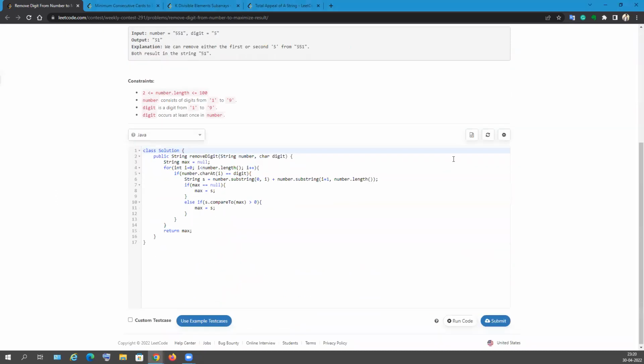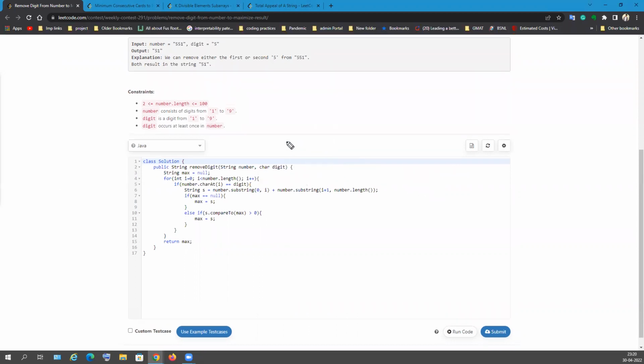So this is my code, right? What I'm doing is initializing my max with null, and I'm iterating over this complete number in this for loop. Whenever there is a character which is equal to my digit, I'm creating a string by removing that character, and whatever is remaining I'm storing in s. If max is null, initialize it. If max is not null, compare it. If it is bigger than our max, then update it. So that's all I'm doing in this question, right?